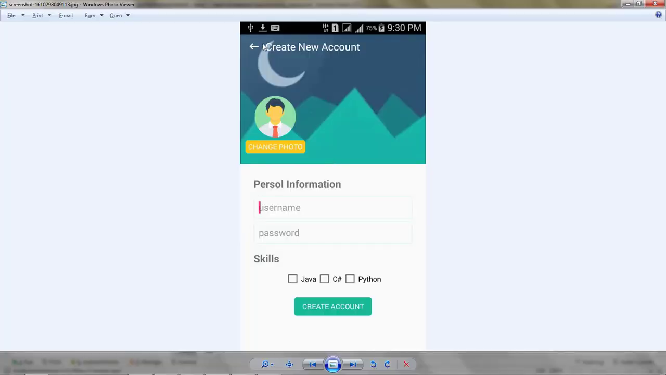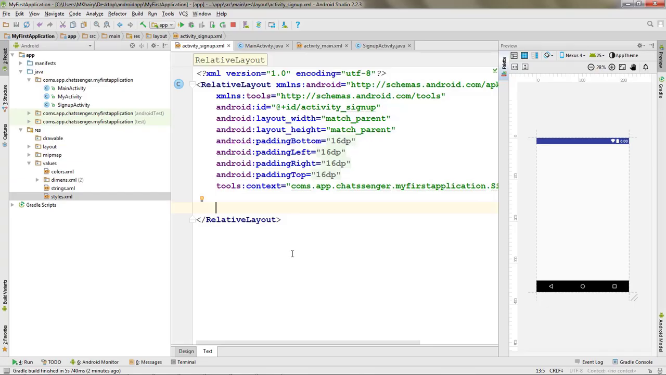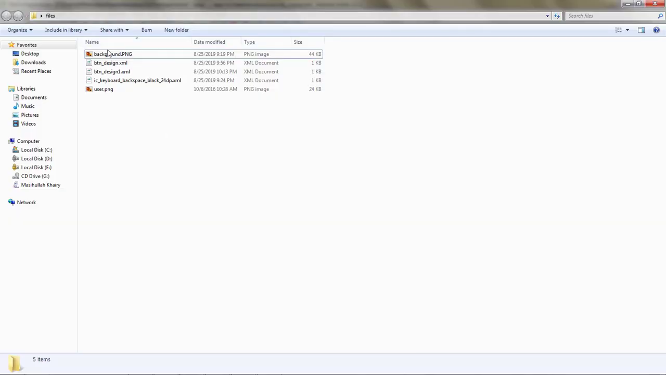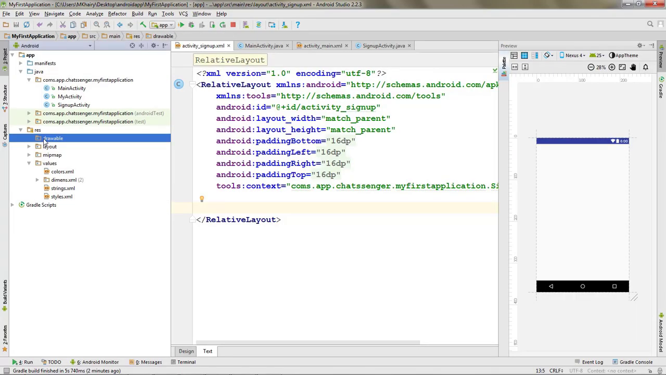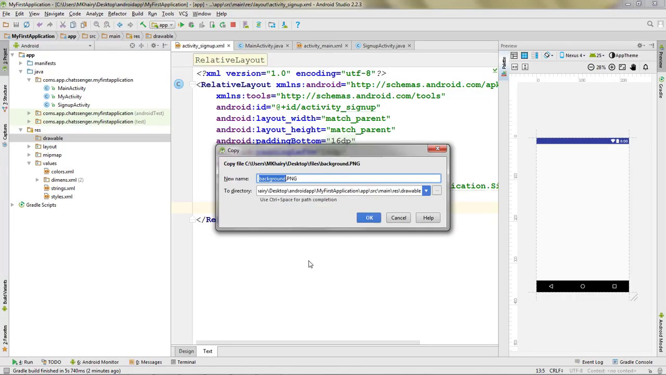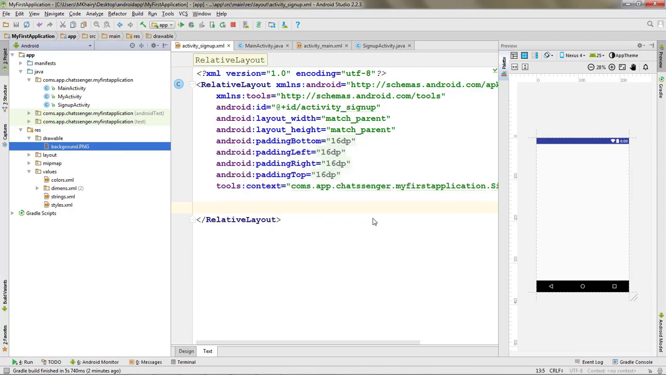And here we need this background image. At first I needed to import it into my project. Here is the background.png. Just copy this file and paste it in the drawable folder using Ctrl V, and then okay, here we have the background.